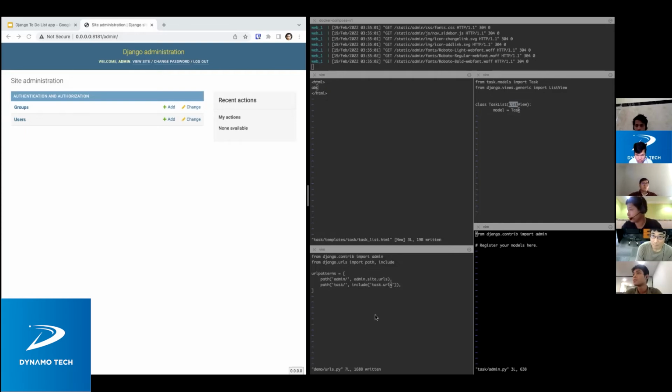So to import, first we need to do from task.models import Task, and then we can register our task into admin.